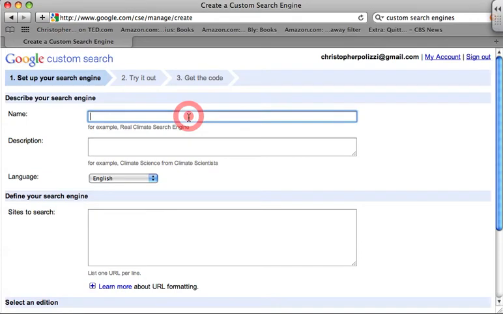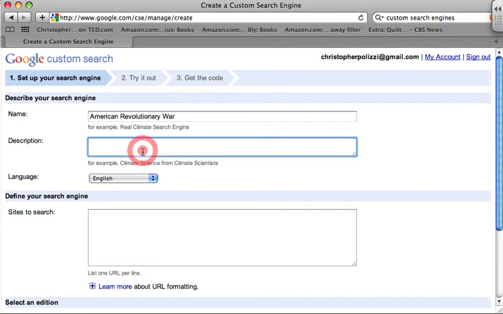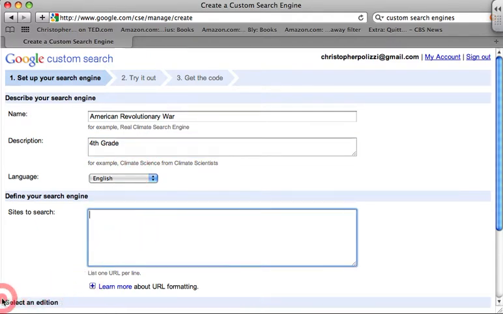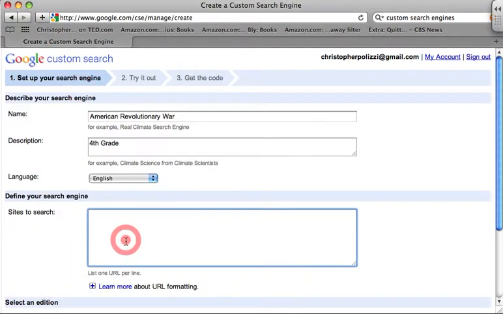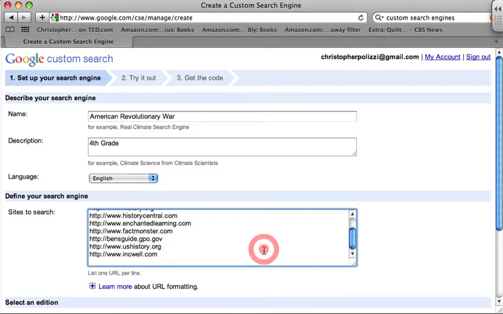You can name your search engine. I'm going to do one for the American Revolutionary War. Description, you can say it's for fourth graders. Your language and sites to search. Now I have my sites to search saved in a Word document right here. I'm going to go ahead and copy these and paste these in. Please note that it says one URL per line.